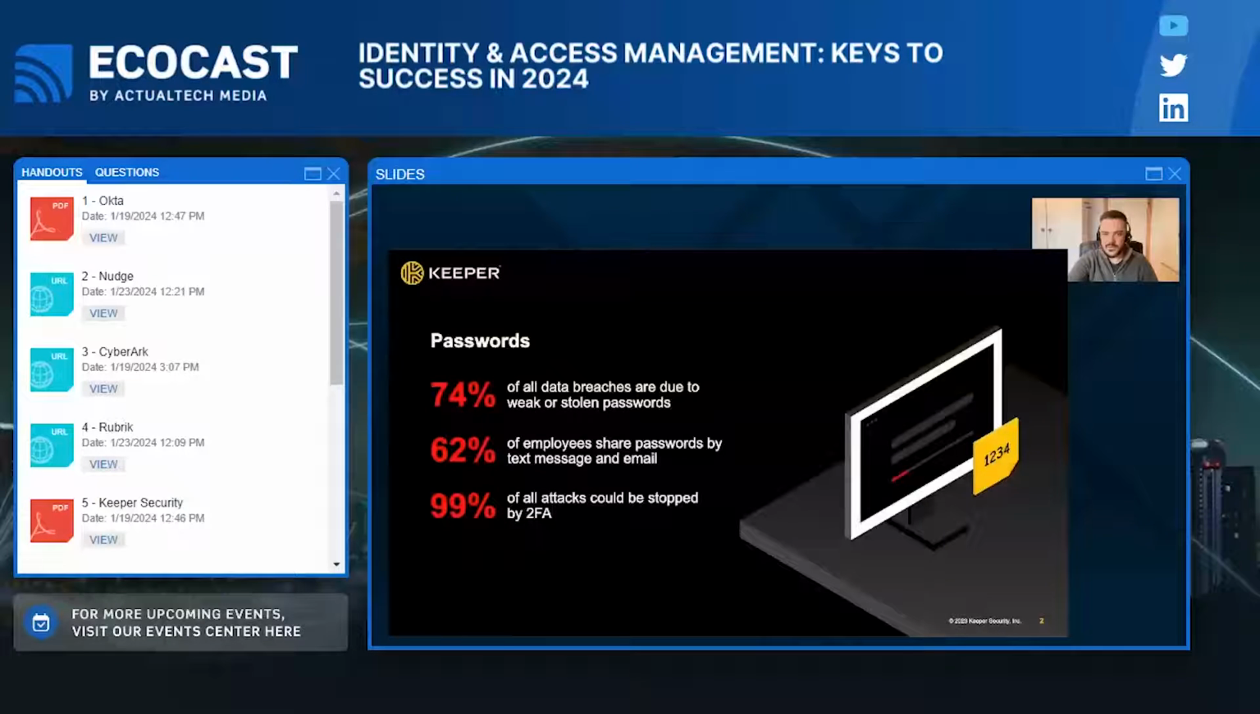Now, when organizations do get this level of visibility, quite often what they find is that a large portion of their users' passwords are both not complex and also reused across multiple applications.